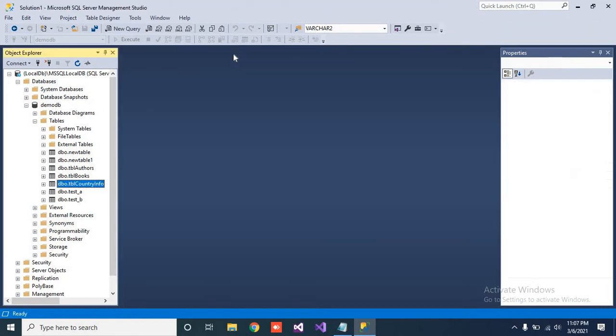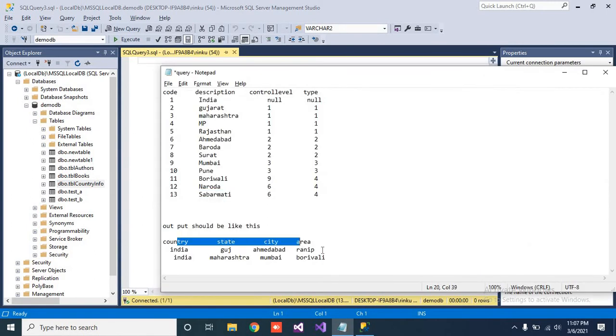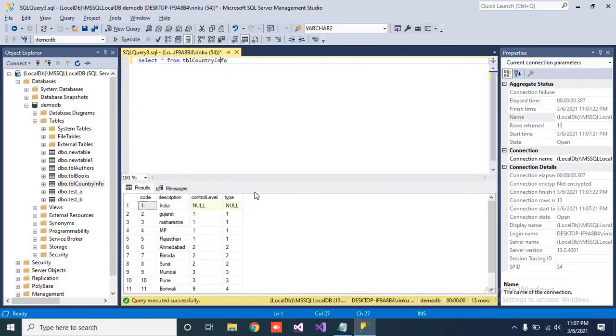Now we will perform the self join to get the information like this: country, state, city and area. So first we will do select star from TBL country info. So you will get the records over here. Now let's do the self join. So TBL country info as country, inner join, the same table. So it is called the self join. Self join means the join with the same table.